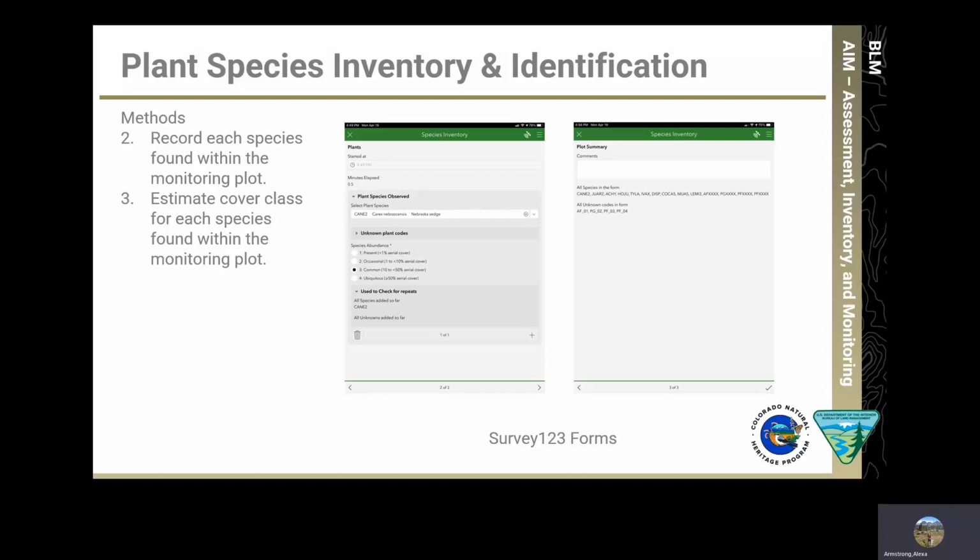The Survey 123 form for species inventory is pictured here. It is recommended to collect species inventory on a paper datasheet first, and then transfer the data into the Survey 123 form. Species and cover classes can be recorded here. On the final page of the form, you will be provided with a summary for all plant species encountered on the monitoring plot, including unknowns.